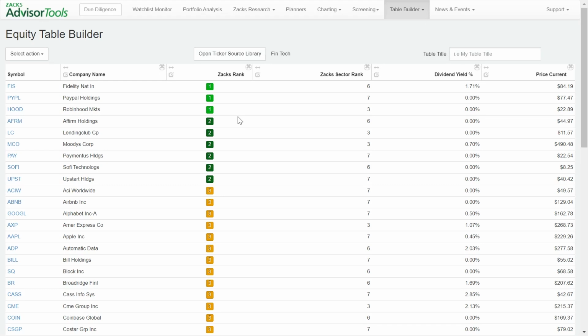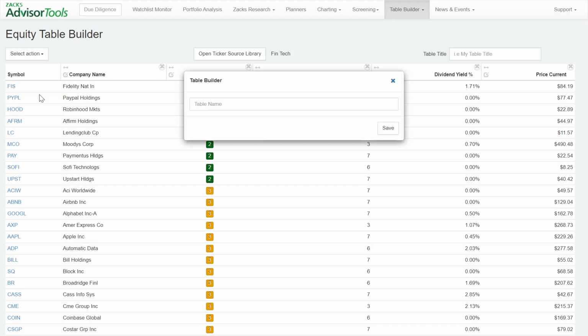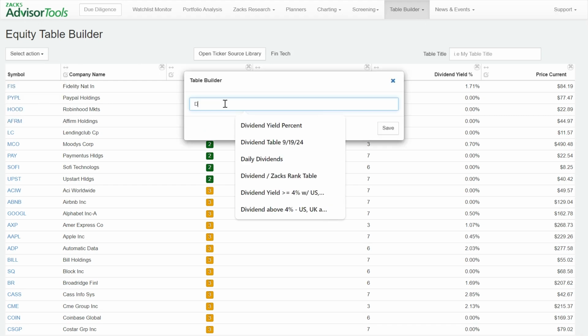Another important step at this stage is going to be saving these lists. So we'll want to save this for future usage, as well as usage in the other areas of the platform that I had kind of mentioned before. And we can do that by clicking Select Action again in the top left. You'll go ahead and click Save As, and we'll give it a name.